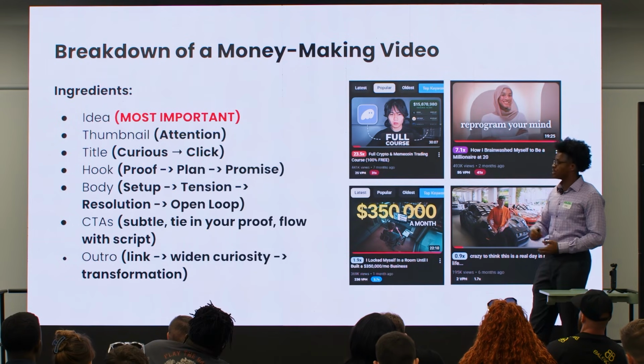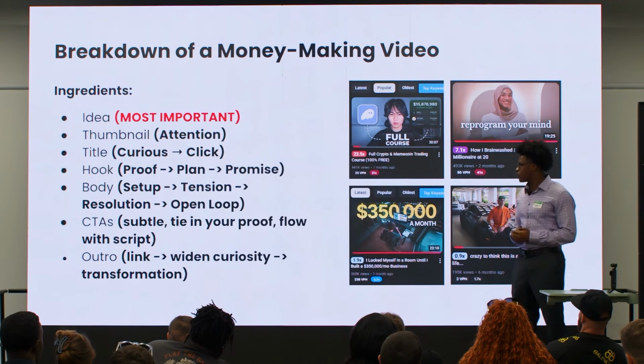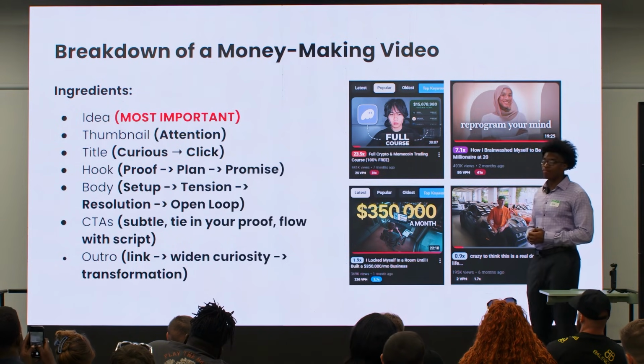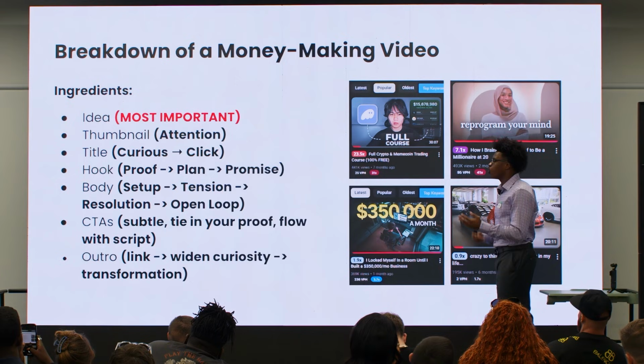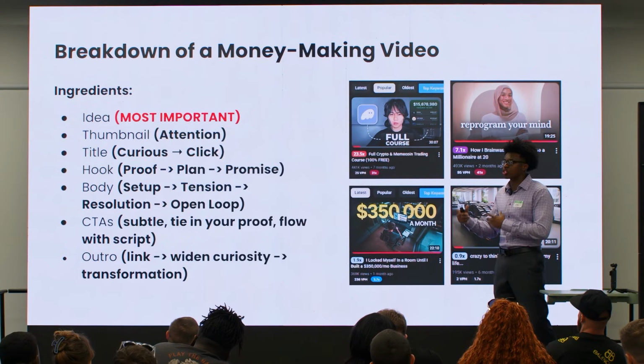After that, the body is also an important section where a lot of people mess up. So I want to give you guys sauce there as well. Basically, we think of it as setup, tension, resolution, and then you open loop into another body. The setup is like a mini hook, where you're just introducing what you're going to talk about.